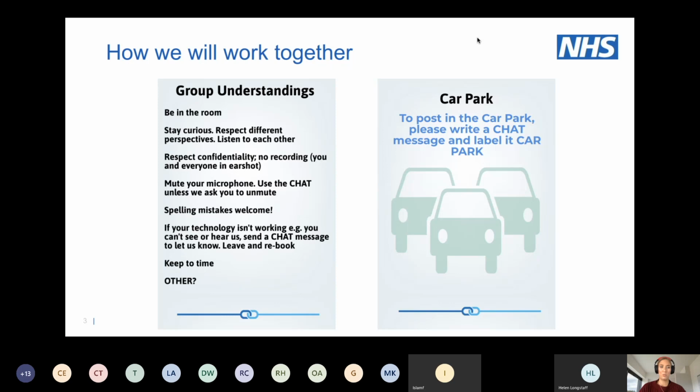Looking at the first poster, group understandings: be in the room. These are the understandings that we're going to follow today, hopefully. So please be in the room. As hard as it is in this virtual room, just switch your mobiles off and try to stay curious as to what's happening. Respect different perspectives and listen to each other. Somebody might ask a question that you were going to ask and they might just get there first. So make sure that you listen to each other's questions. They might actually ask a question that you hadn't thought of as well.